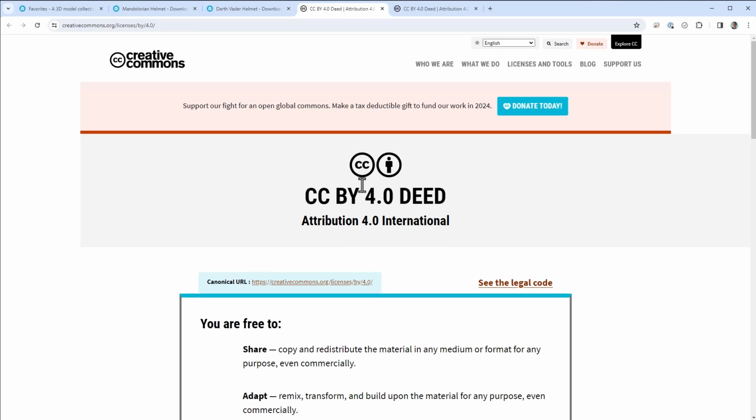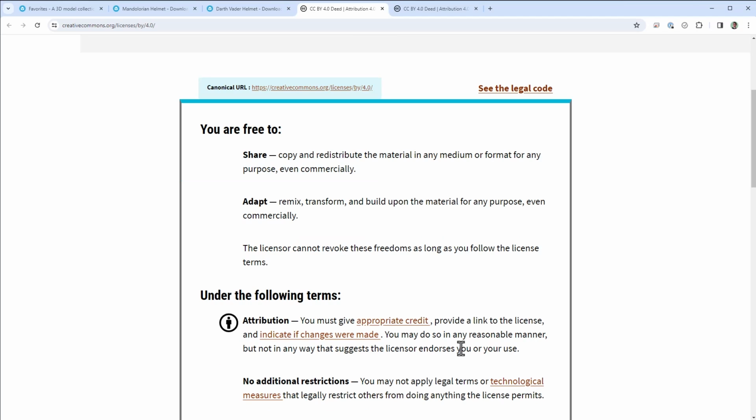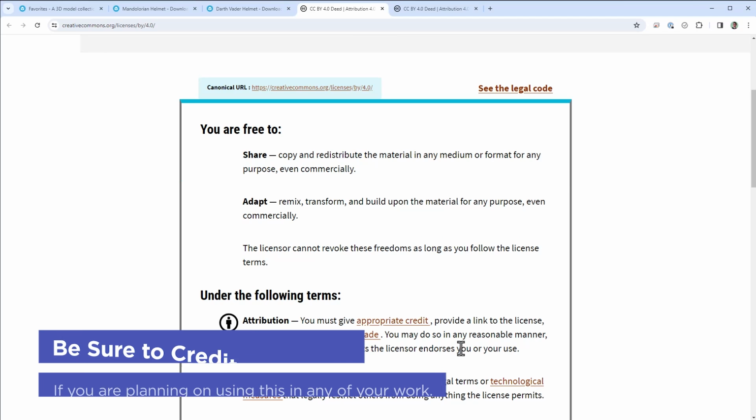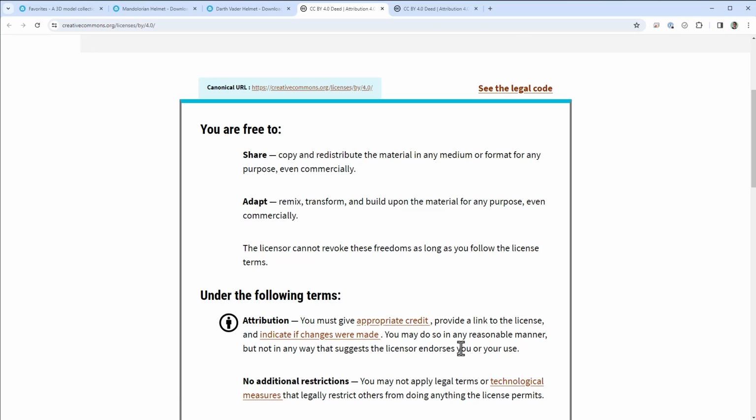And just so you can see, these models both have CC attribution attached to them, which means that we've got the right to use this and share it. So for example, I can include it in the project files, but we do have to credit the artist. So please make sure to do that if you use this in any of your work. With that done, let's move on to the next step.